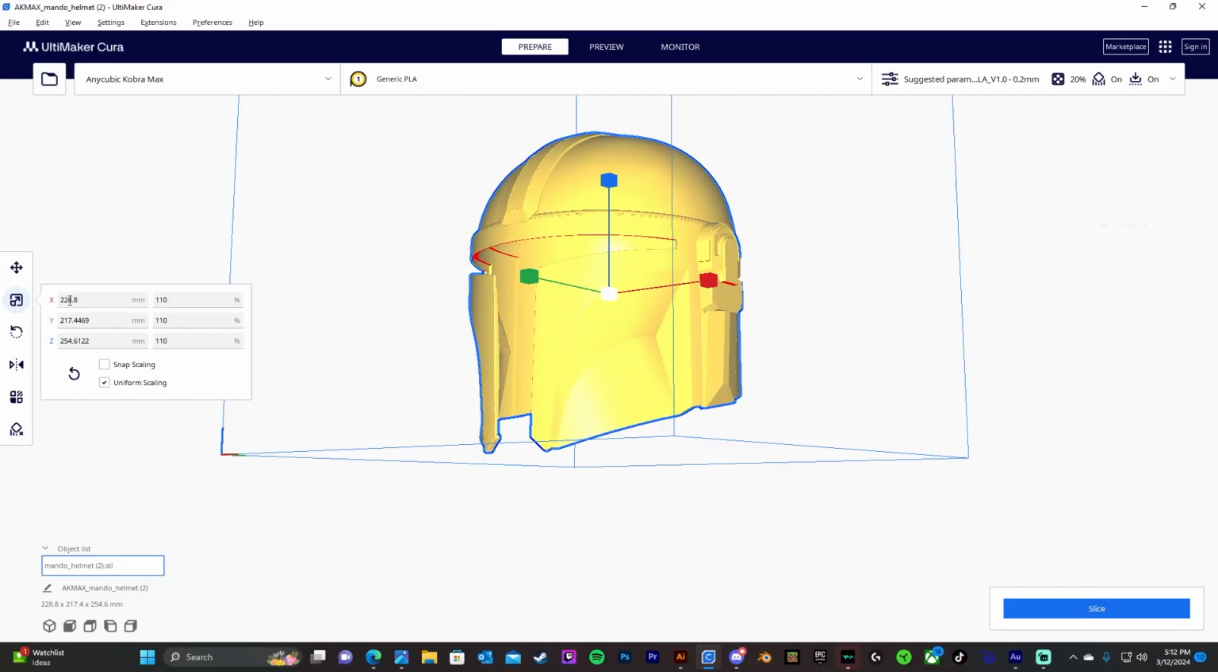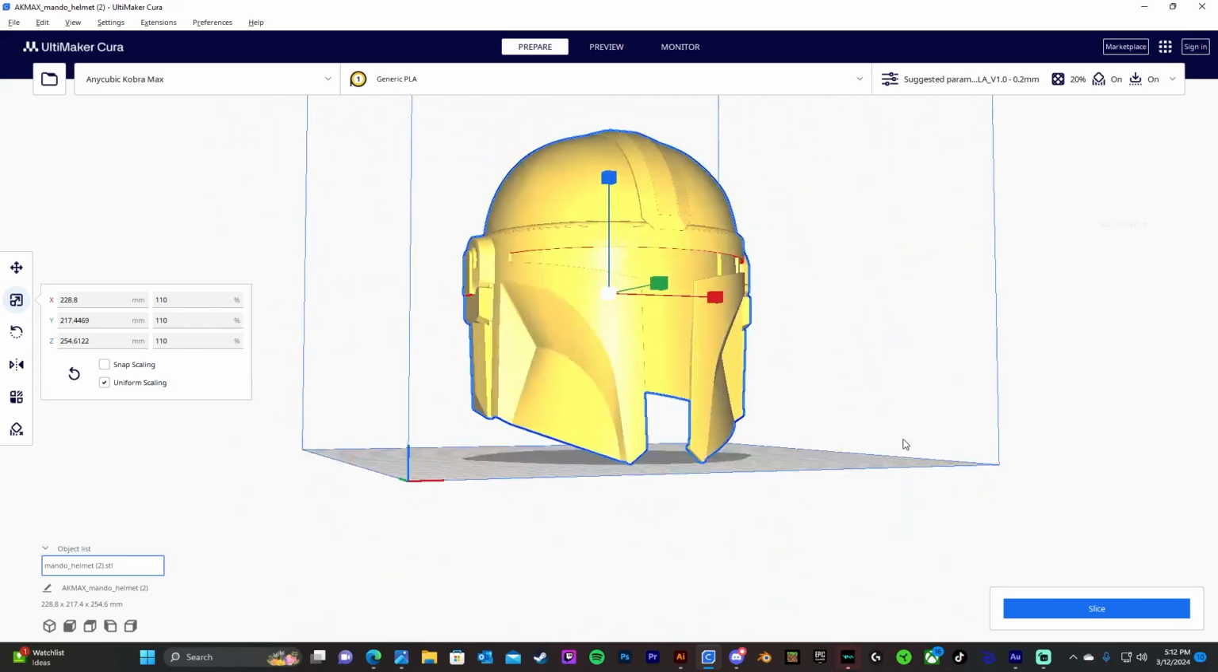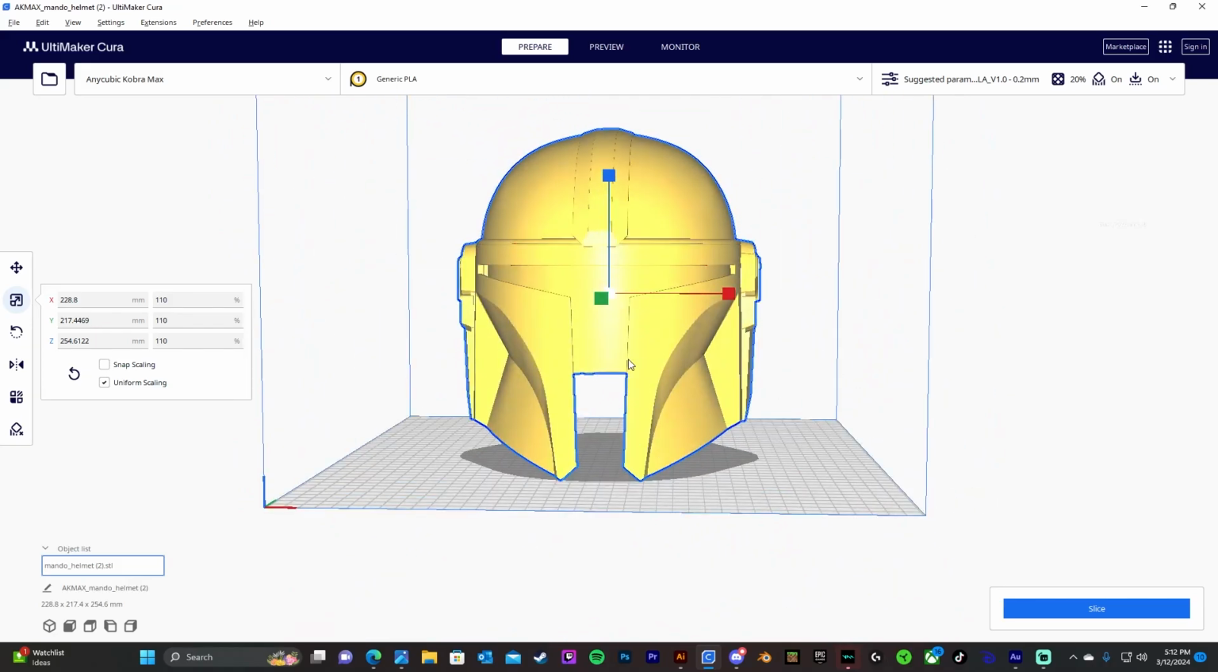So what you're going to want to do, now that you have this ready, is all of these red sections are overhangs. For the sake of time, I'm not going to put any support blockers in. I'll cover that with my sizing head video. But all you need to do is hit slice. This file is loaded. You just have to slice it. So once you click slice, you just gotta wait a little bit.